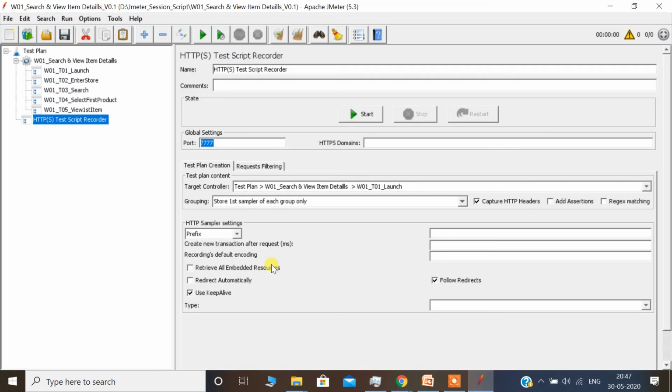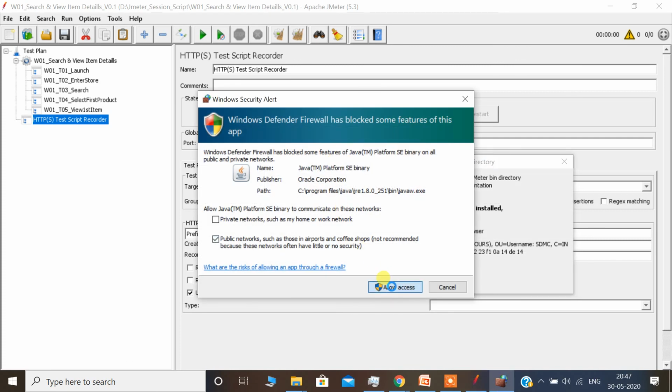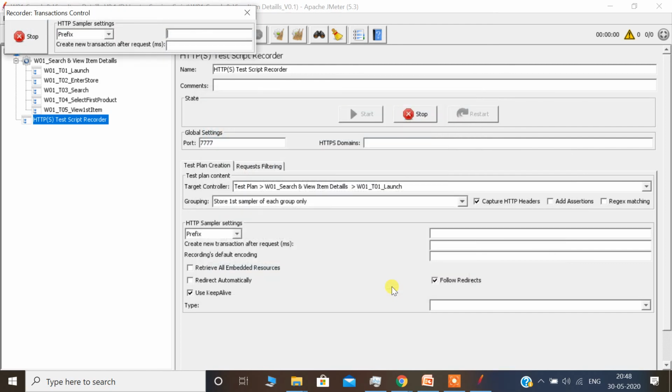Now I am ready to start my load test script. So click on this start. If you see the green button here, it would open one pop-up which is for what is JMeter doing with this pop-up. It is saying that it has added a certificate. Okay, we need to allow. This would be a one-time activity that you would need to do. So that pop-up is there now.